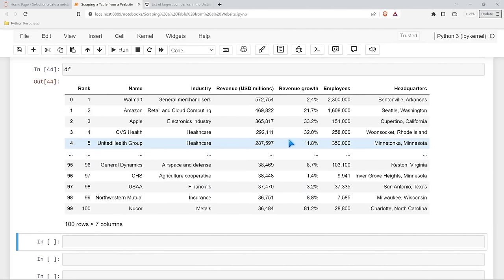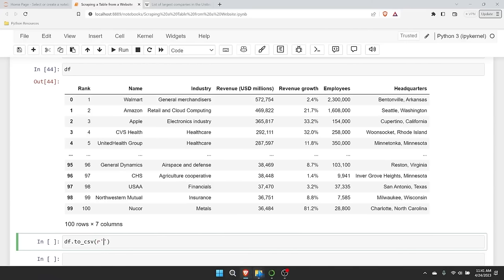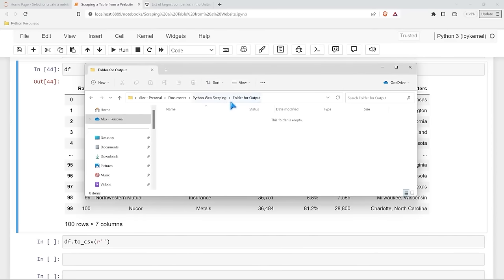Now, you can go in and use pandas and manipulate this and change it and dive into all the information in there. But we can also export this into a CSV if that's what you're wanting. We could easily do that by saying df.to_csv. And then within here, we're just going to do r and specify our file path. So let's come down here to our file path, then we'll go to our folder for our output. So we're just going to take this path.